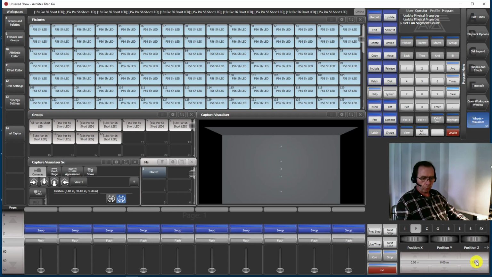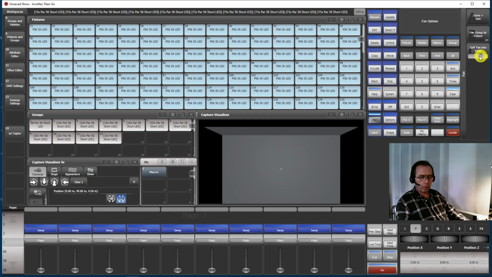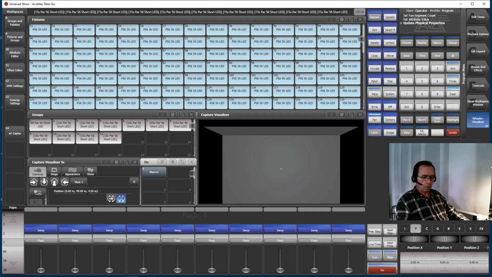We go to that position, enter 6 again. Then we again press and hold, have a look. Okay, split fan into parts and fan groups as fixture. This is okay now. And now we try again. Now it's evenly.